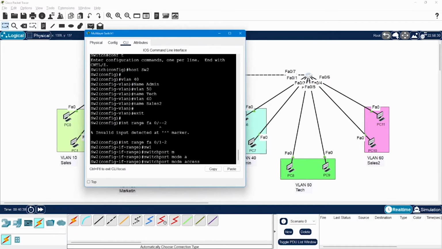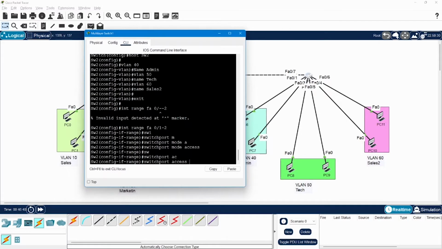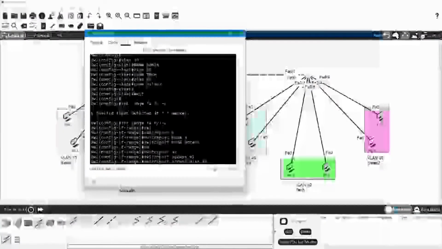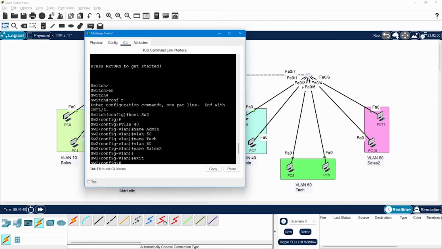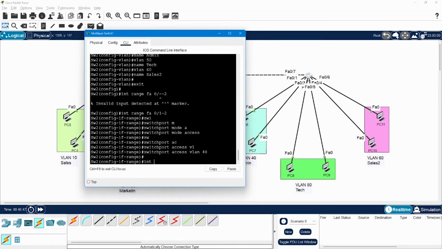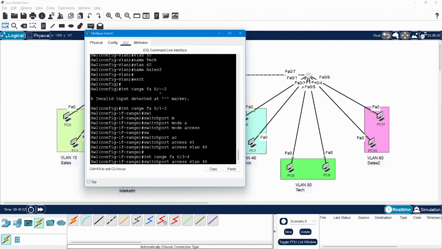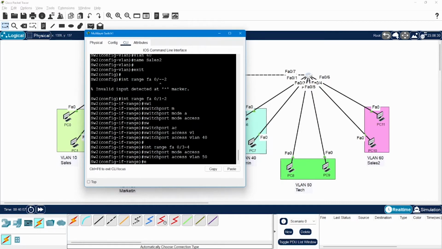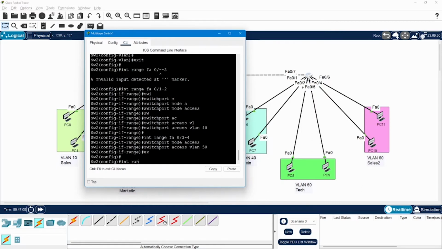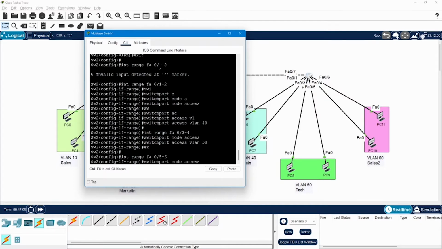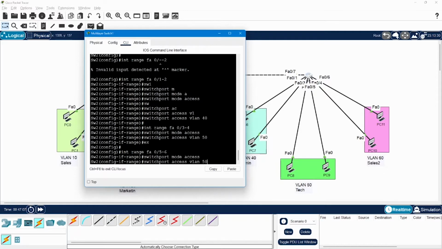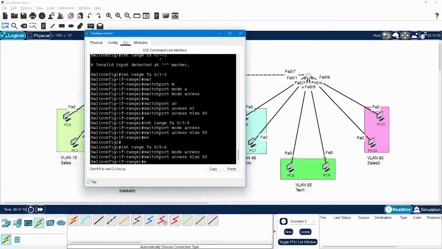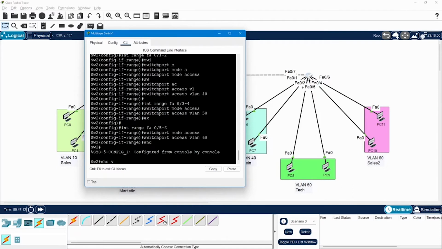switchport mode access, switchport access VLAN 40, interface range FA0/3 to 4, switchport mode access, switchport access VLAN number 50. Then similarly for the last range, interface range FA0/5 to 6, switchport mode access, then switchport access VLAN 60, and show VLAN brief.